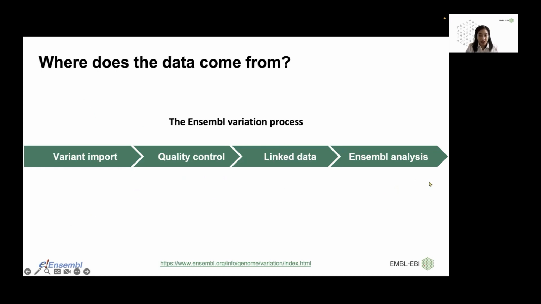So where does the variation data come from? In general, there are 4 steps in the Ensembl variation data process. First, variation data is imported from a publicly available database. During the import, the data is being checked for quality. Then we compare the data that passed that quality control to other databases and link them with any associated studies or traits. And then finally, we analyze the data and process them to make them available in Ensembl. So let's look at each step in more detail.